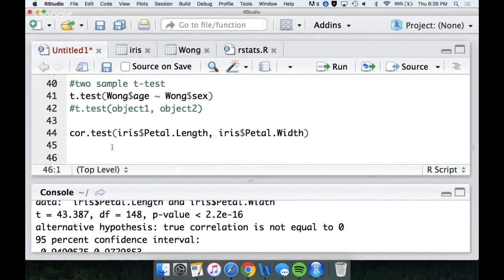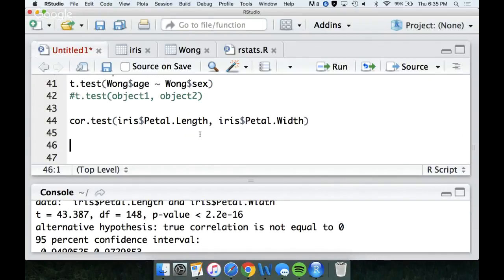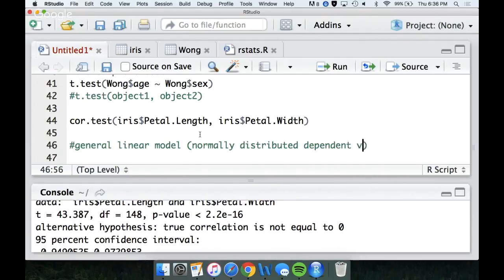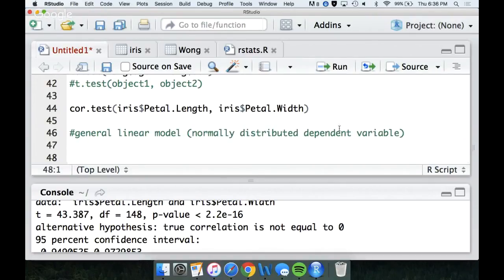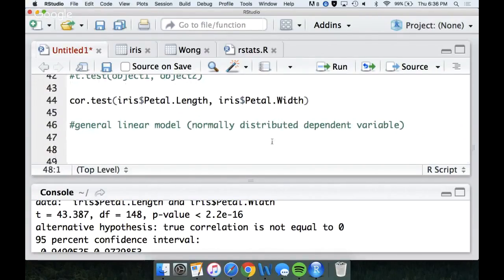Okay, so on to the thing we probably all use the most, which is the general linear model. In this case, I'm talking about a normally distributed dependent variable. I'm going to talk about non-normally distributed dependent variables later.